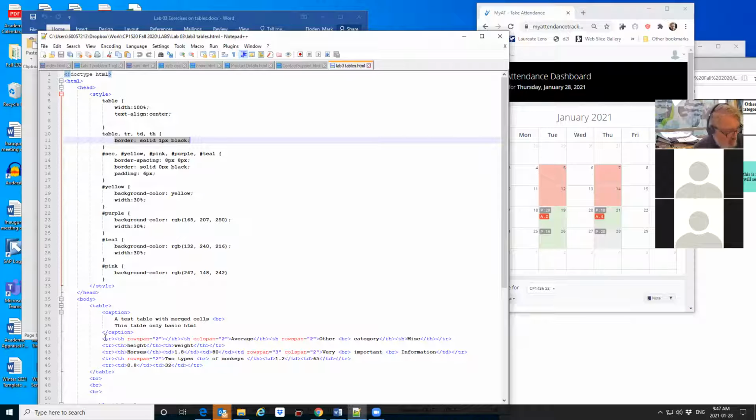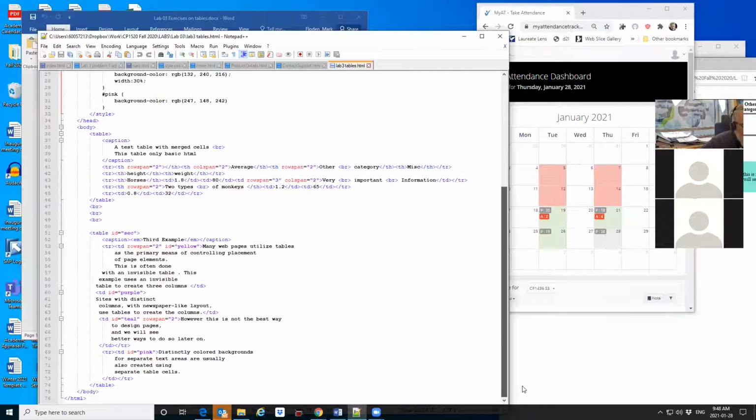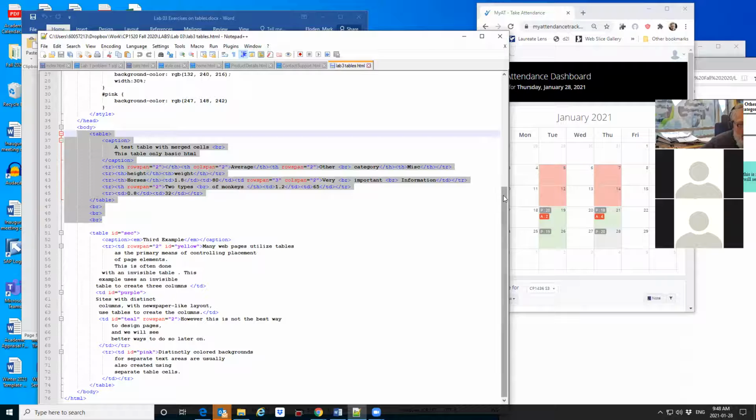Let's see, the TRs are not ID'd. Okay, so basically those tables are pretty much styled the same, but the difference is that we have to be able to do the colors. Test table with merged cells. This table is only basic. Okay, well, actually, it's the last one here. Now that's the horses. Actually, that's the first table we looked at.